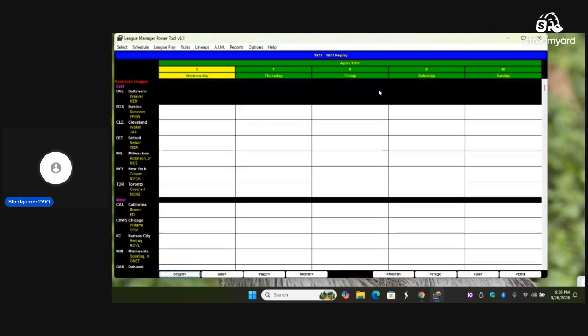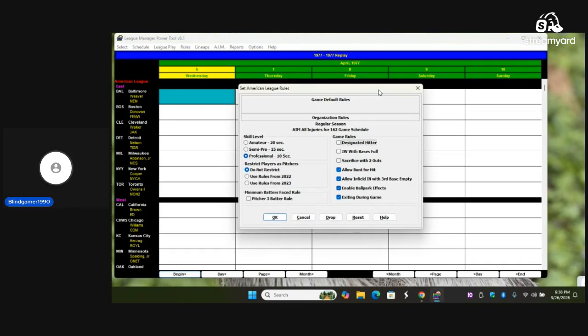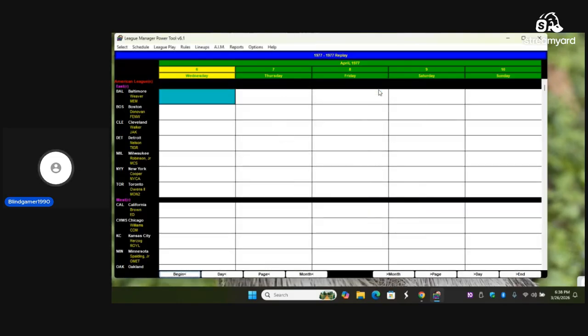We'll get that in just a second. Now, when it comes to rules, you could set rules for organization, league, division, or game. For the American League, they were using a DH. Let me make sure that's still set. Oh, yeah, it's not. So they were. You check here. All right, you're done with this. So you say we save again.